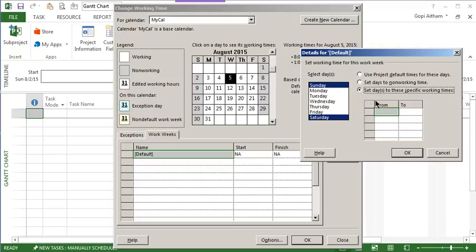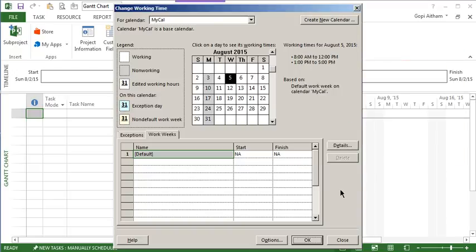And I selected the third radio button and will say at 8, it's going to be 8 a.m. to 12 p.m. and then 1 p.m. to 5 p.m. That's it. My calendar is ready.